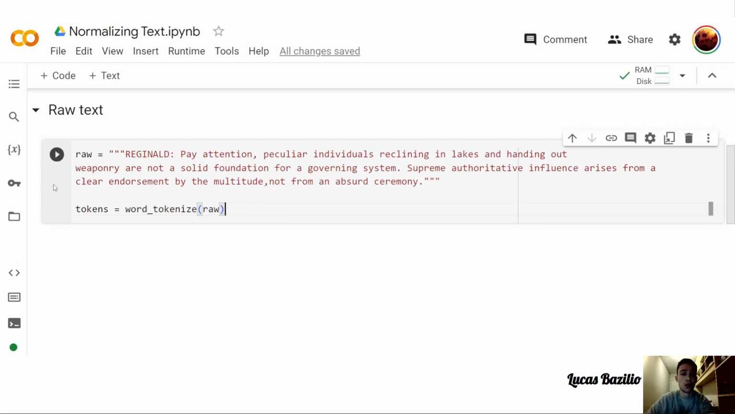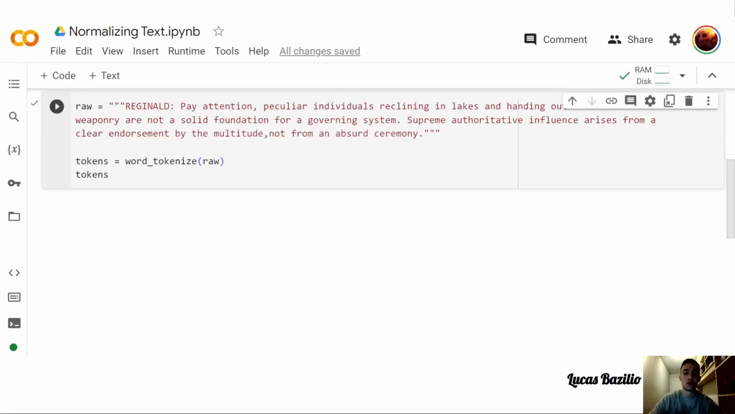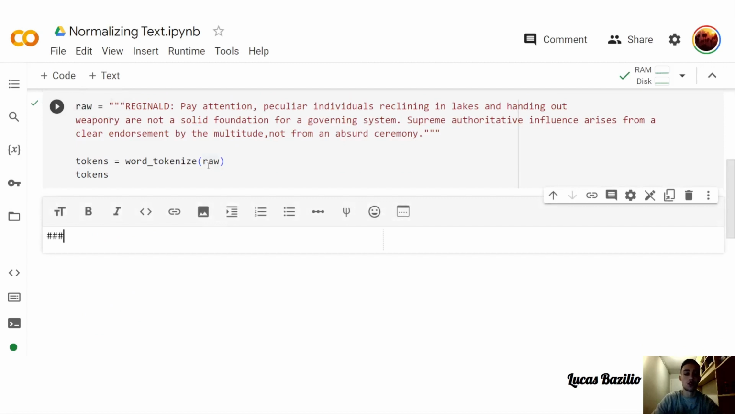Notice that when we run this cell, we're going to have the words inside this tokens variable. So we're going to have a list. In fact, we can here just print it. Let us run. And notice that here we are tokenizing this text into words, right? We have original, and we have here pay. We have also the comma, previously, tension, comma, peculiar, individuals, reclining, legs, and so on. So once we have this text tokenized into words, we can now begin the stemming.